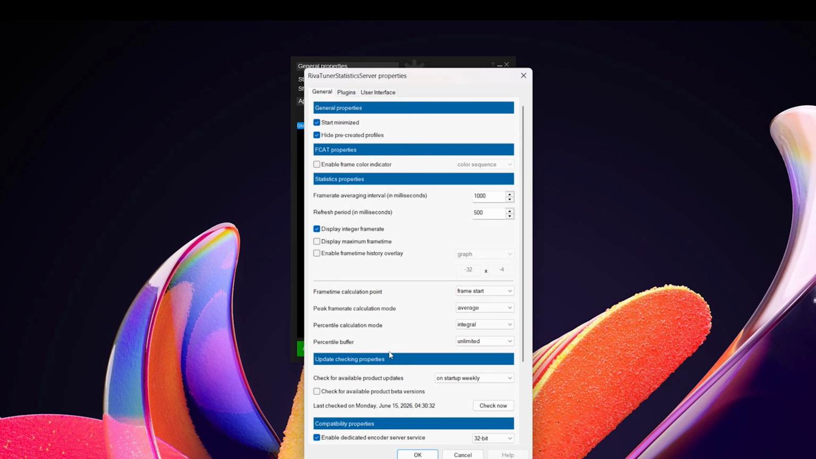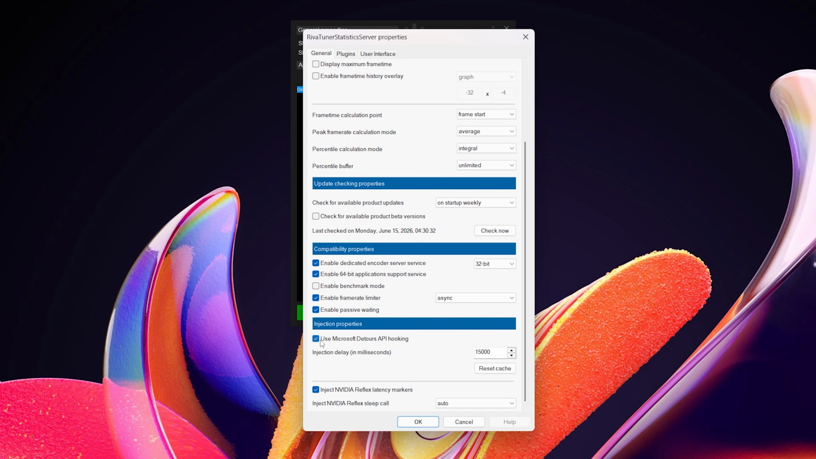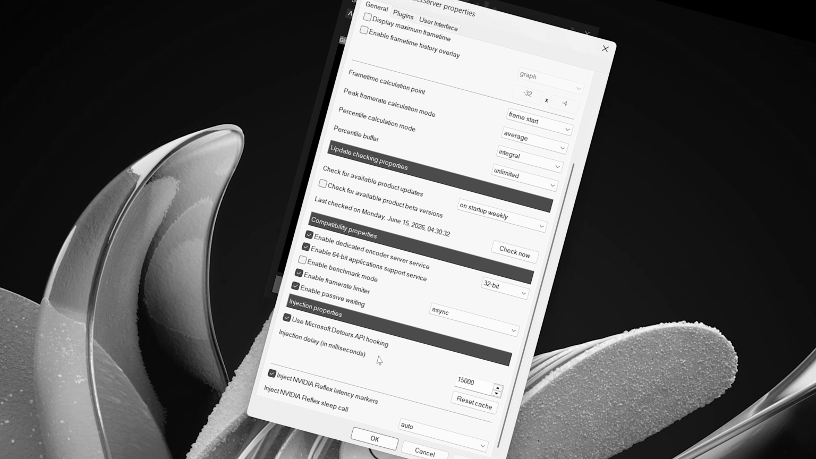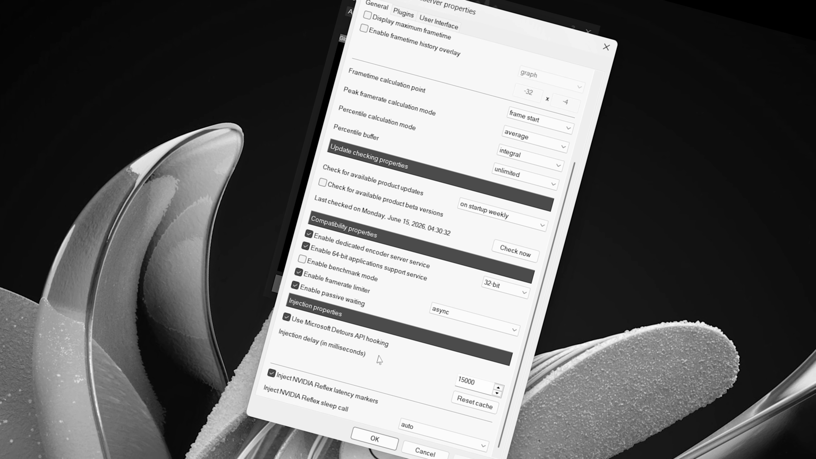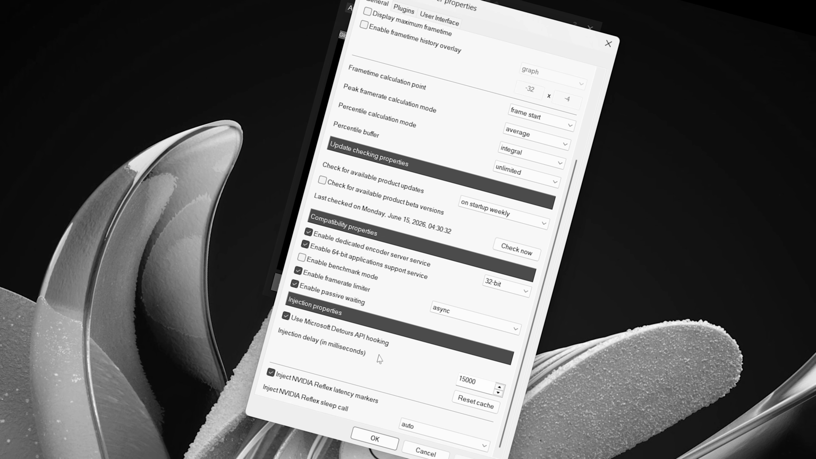Then go to Setup and in the General tab scroll down and enable Use Microsoft Detours API hooking. This one is essential because if you have it disabled and use any other application like OBS or the Steam overlay, you will run into issues like the game not being captured properly or the overlay not working.